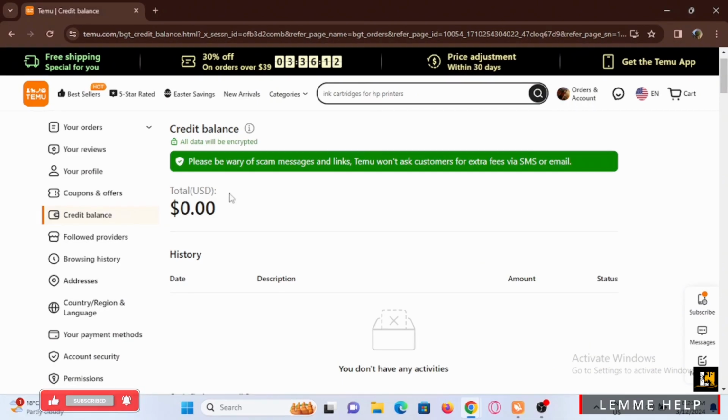Here you will find various options. The most common ones are bank withdrawal or PayPal transfer. You can select any of the methods according to your preference.